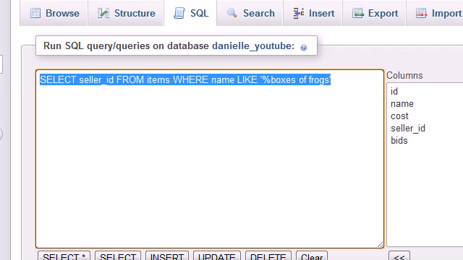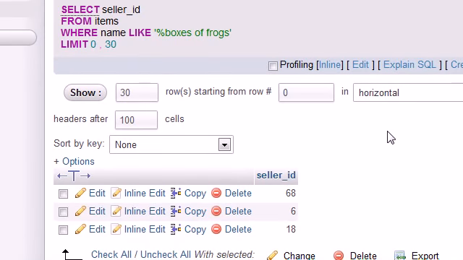But you have to spell it correctly. That's a key. So let's go ahead and search and see what we end up with. We ended up with 68, 6, and 18. And those are the three sellers who are selling frogs.